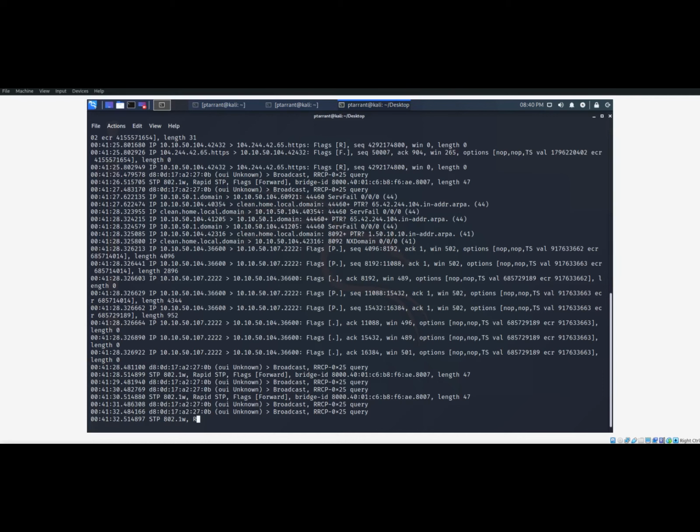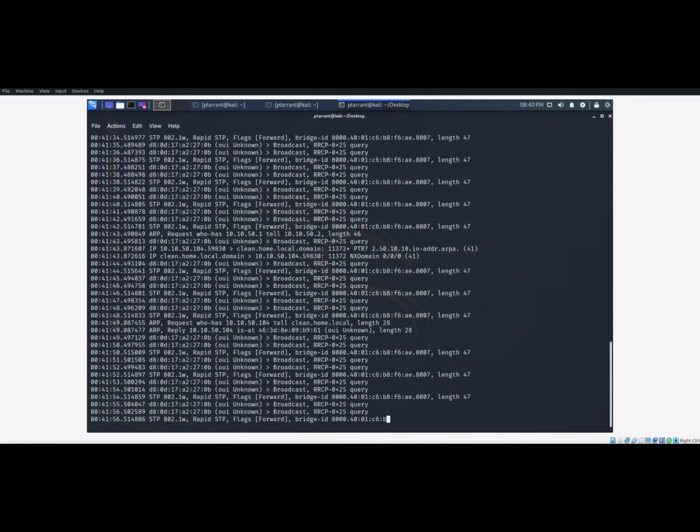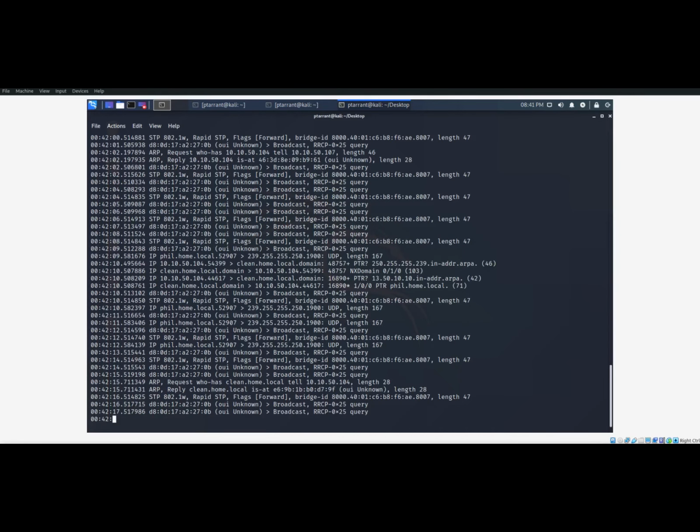Let's do something really fun. Let's scan the Kali box. Oh, Nmap isn't installed. That's okay. We can do something else with Netcat. That is another thing we can do. Netcat, port 20 through 100, 10.10.50.104. I know you can't see what I'm typing. Oh, it's being difficult.